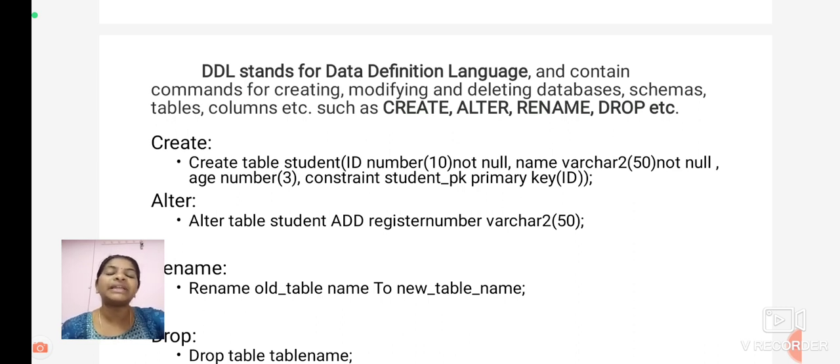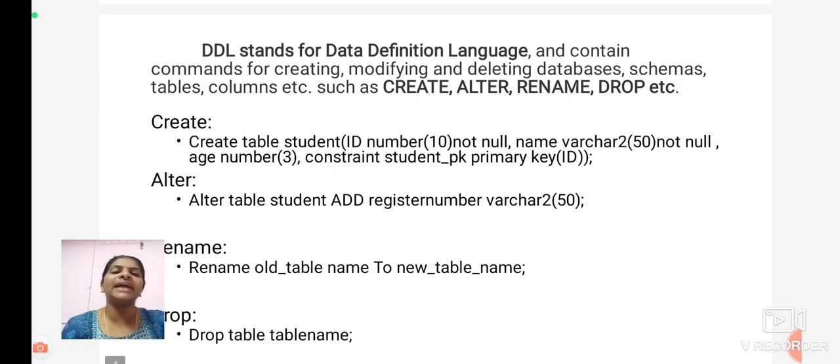Here the table name is students, so we have to give the ID, and for that ID we have to give the size, that is 10. If you give not null, the user should not leave it empty. And then name, we have given the data type as varchar, and this is also not null. And then age, the size is 3. And then we have constraints like student id is the primary key. Primary key is a unique key, it won't repeat.